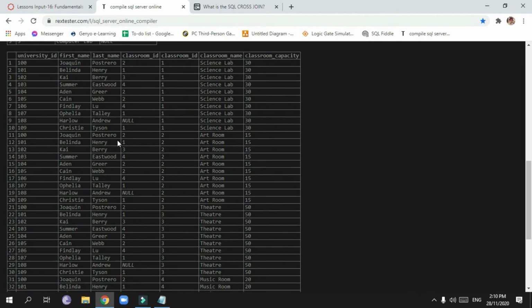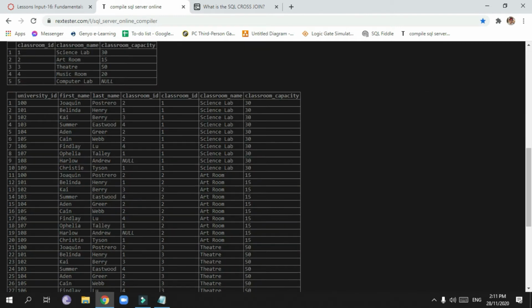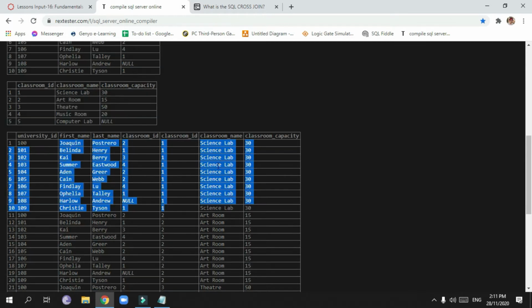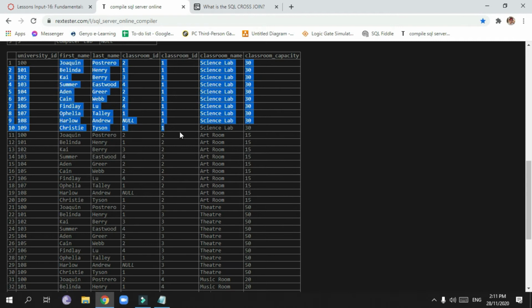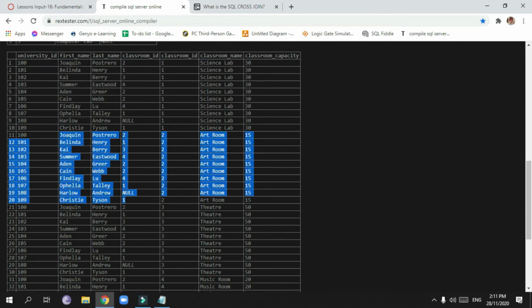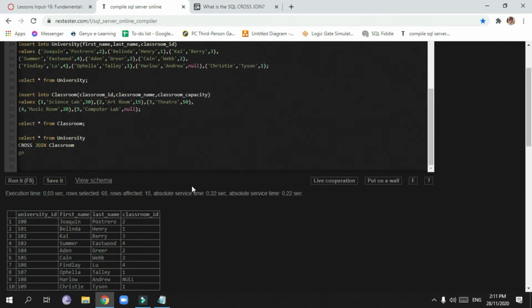Ayan. So kung makikita natin, 10 values kasi yung first table. So yung unang 10 values ng first table, which is this one, is connected sa unang row ng second table. And then next naman, yung second set is connected sa second row ng second table. And so on and so forth. So ganun na yung cross join.